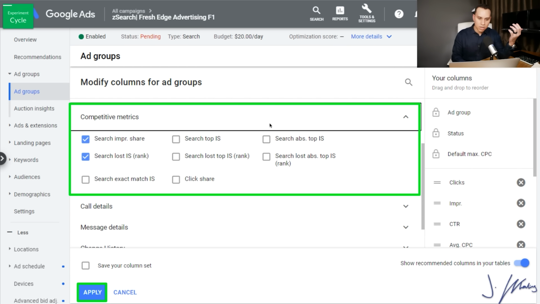So then we're going to go ahead and come down to competitive metrics. You want search impression share and search lost rank. And what search impression share is, it's a percentage that essentially tells you what is the potential reach of your ad group based upon your settings. And so I won't get into too much of that. You're just going to want to have that. And then search lost rank, this is going to tell you the percentage of time you didn't get to run your ad because Google didn't like it, right?